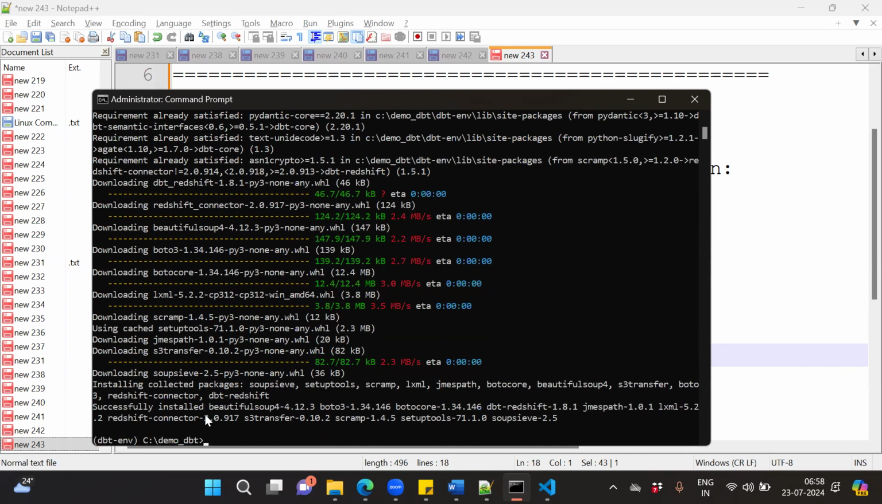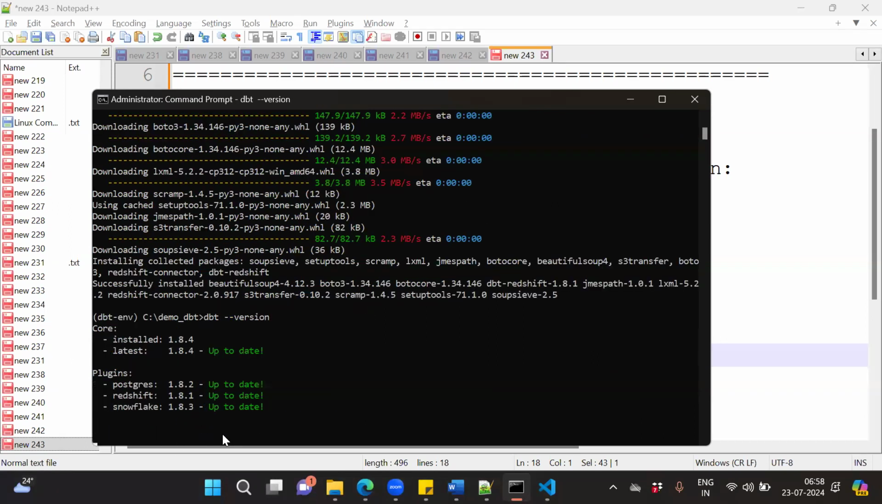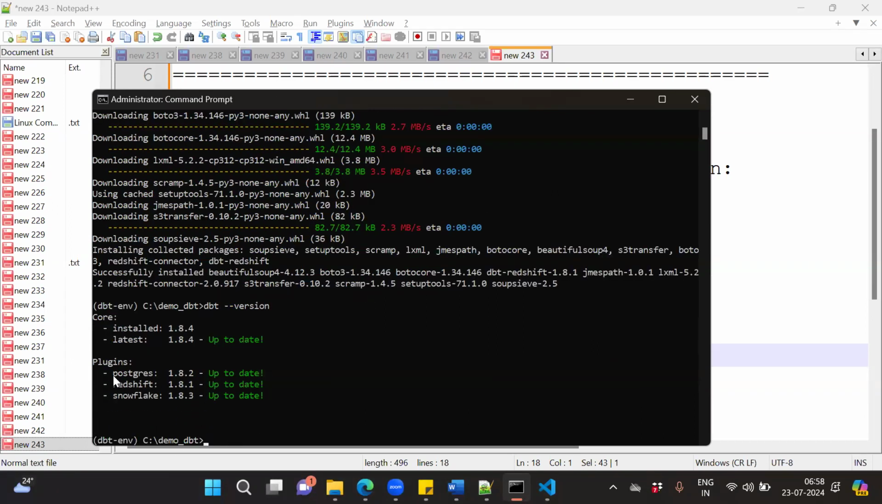Now everything is done. Now if you see, dbt --version, you can see the Redshift adapter plugins also added here, so that we can easily connect to Redshift as well. See here, it got added. Earlier it was not there. Now it is added. Like that, you can add any plugin here. So that is very important, to add adapters here. We can say adapter or plugins, it is nothing but a driver.